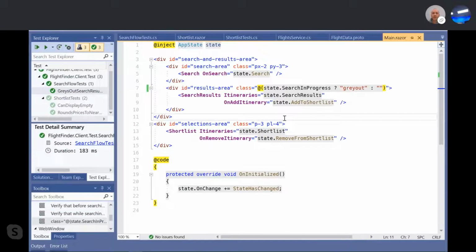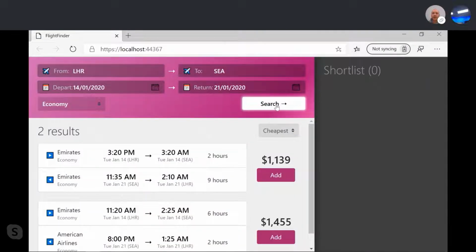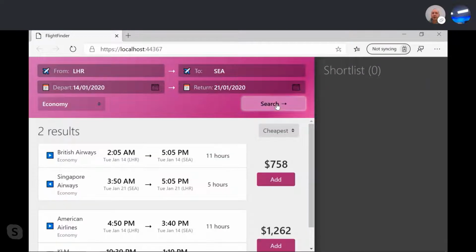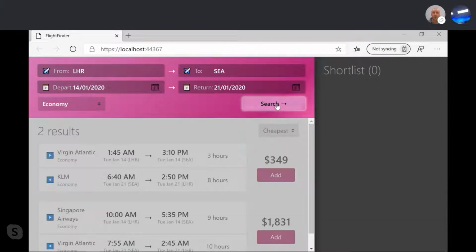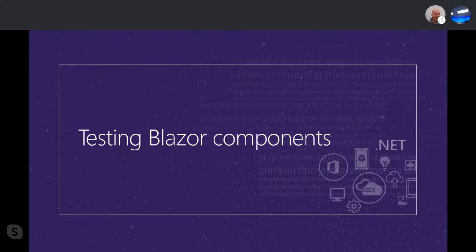So wonderful. And if you want to see that for real in a browser, I can come back and you'll see that now, whenever I click search, that bottom portion becomes grayed out. At least I hope that's coming through on the stream for you. All right. So that's about testing.